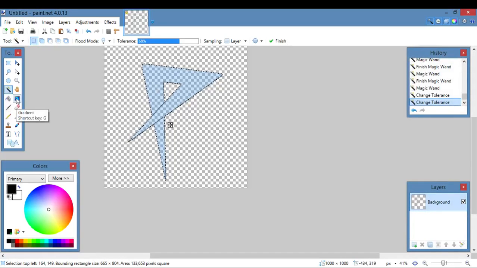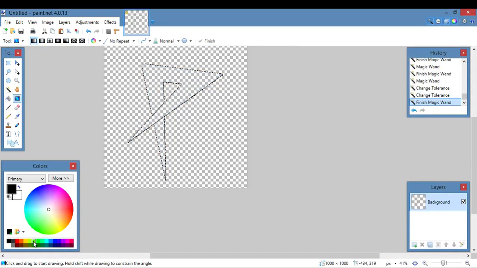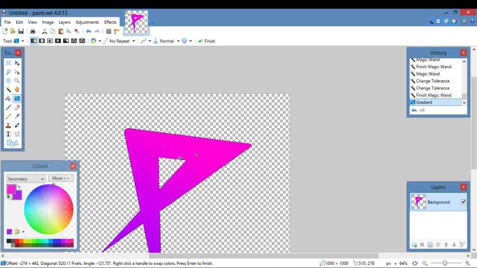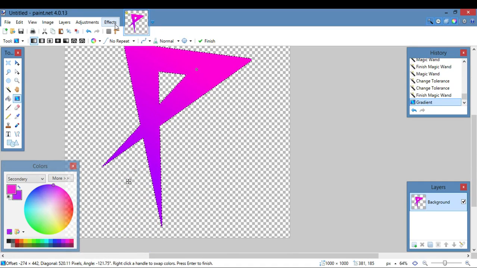So what I usually do is I use the gradient tool. Now let's do pink. Yeah, let's do pink. And then purple like this. So you pick a primary and secondary color, and you just select anywhere. That actually looks pretty nice. Alright, so keep everything selected, press on effects, and you should have your new effects.